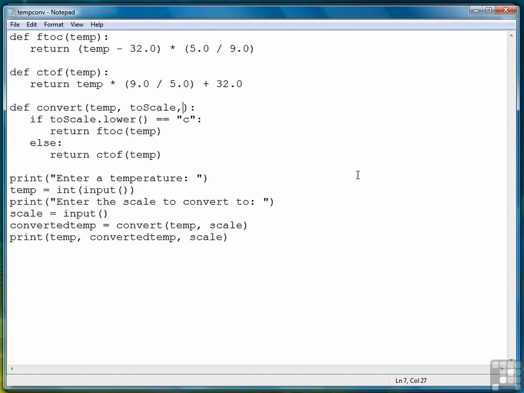Then when we call the function, our arguments are also delimited with a comma so that the comma separates the first argument from the second argument, and we have to make sure that our arguments are in the right order. So the first argument to convert has to be a numeric temperature, and the second argument has to be a string that represents the scale.